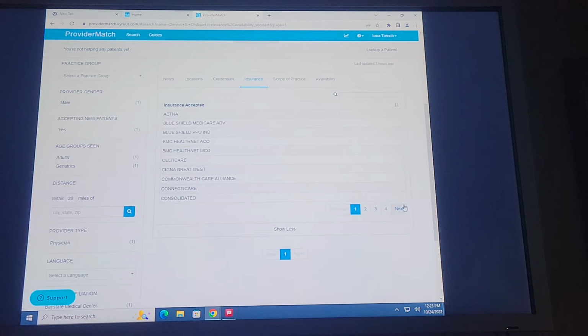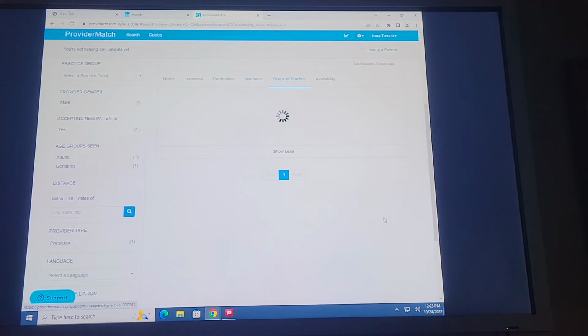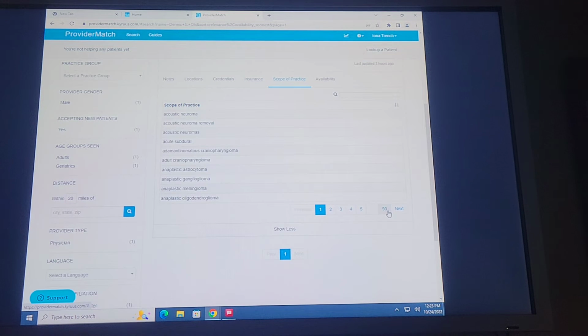Insurance, we have a lot of insurances listed, but I would go by the most updated insurance grid that's being provided by our command center. For the scope of practice, there are hundreds, if not thousands, of diagnoses here. You can see that there's a search box to filter out your search. For example, we are going to look up spine, see if he sees for that one. So everything that has spine with it will come up.